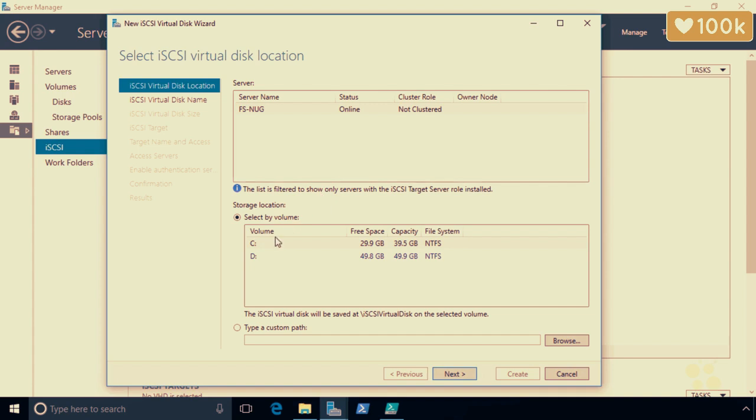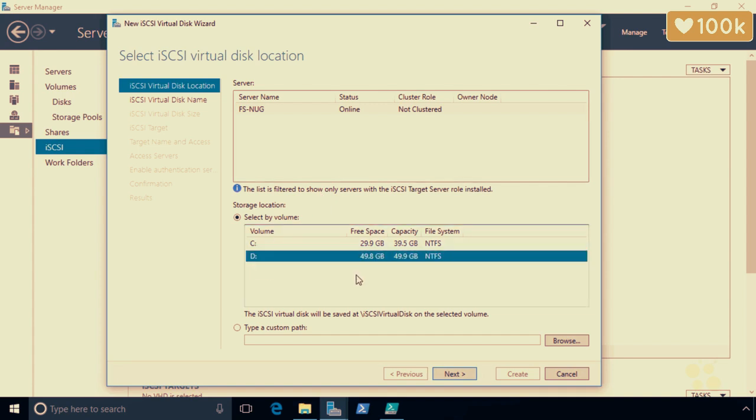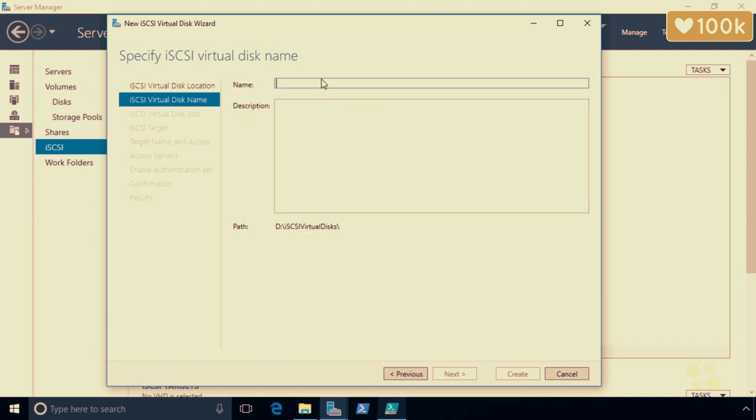So in the wizard here, we're going to select a volume. I've got a D drive attached over there to fsnug. It's 50 gigs in size. So we can choose the volume here and hit Next. Now we can give it a name. Let's call this one, how about CL Disk? This will be our main storage for our cluster, and we'll go ahead and hit Next.